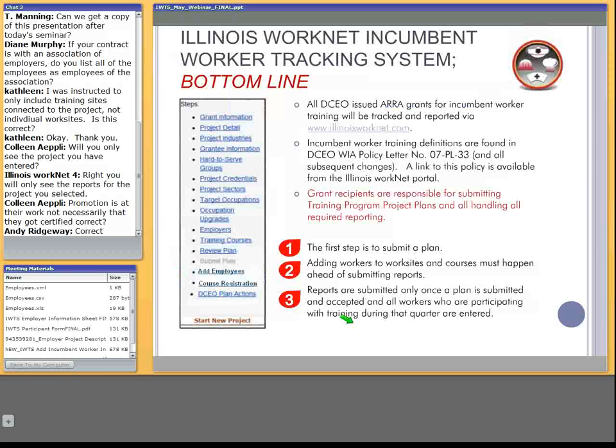So in a nutshell, other than the actual responsibilities that you have as grantees, what's most important, the bottom line, is make sure you submit your plans, because you can't do anything without doing that. And then adding workers to work sites and courses must happen ahead of submitting reports, because they have to be linked to those different work sites. And then once you have completed that, reports are submitted only once a plan is submitted and accepted, and all workers who are participating in training during that quarter are entered.